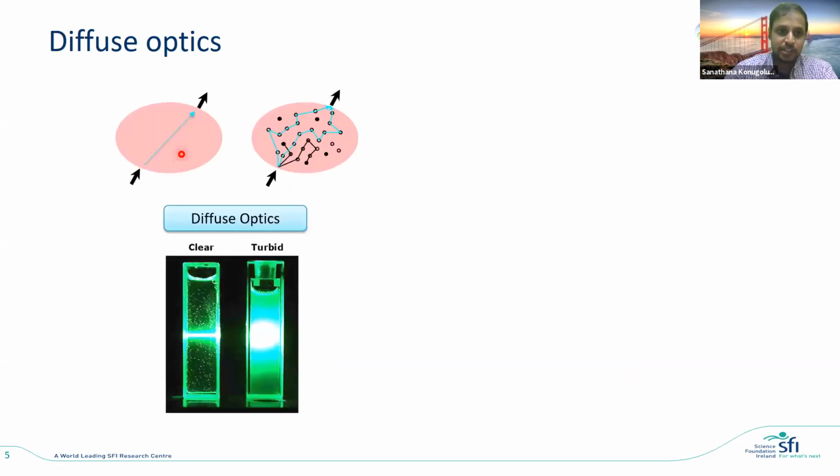So this is what we learned in linear optics. That's fair and good, but diffuse optics is something different. I would like to show you pictorially here. In linear optics, you send light, it just takes one straight path. But in diffuse optics, you have so many scatterers, the light takes multiple paths and it's hard to judge which path it is. In reality, it looks something like this. In a clear medium, when you send a laser, it goes just straight, with a little bit of scattering.